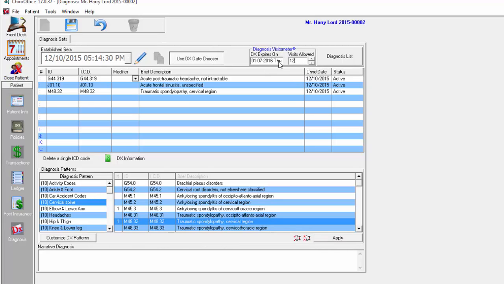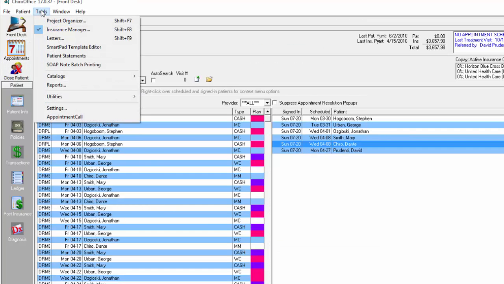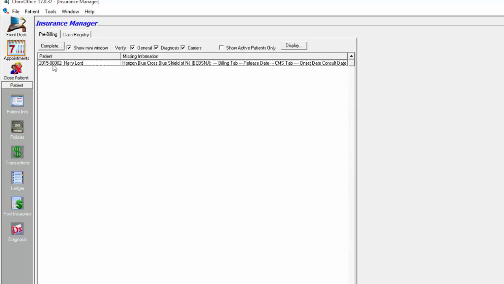Once you have set this information and you click on the Save icon, that means that when either this date or this number of visits is met, you will get a pop-up message letting you know that it is time to change the diagnosis for this particular patient. Once the diagnosis has been entered and saved, you can close the patient window and return to the Insurance Manager. And you will see that that one line for the diagnosis missing is now gone.